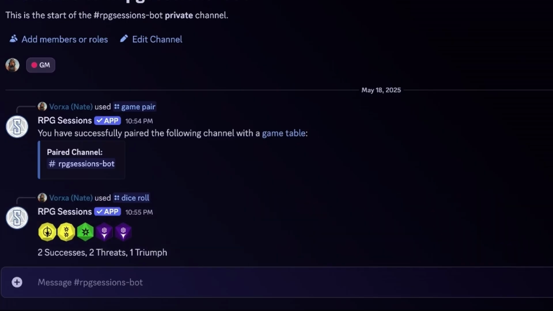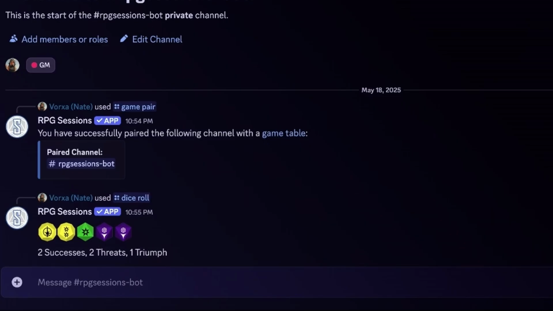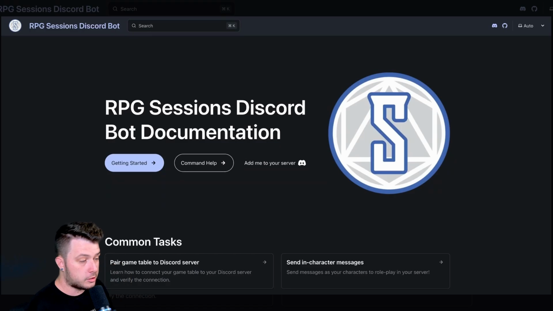So if you prefer to have everything just in Discord, it has the option for that. That being said, I pretty much exclusively use the web app. I'm not as familiar with the Discord bot, but I know it's very extensive and there's a lot of really cool features. If you want to read all about how to actually use the Discord bot, you can go back to that RPGSessions bot help button at the bottom of the page, which leads you back to this page where you set up and added it to your server.